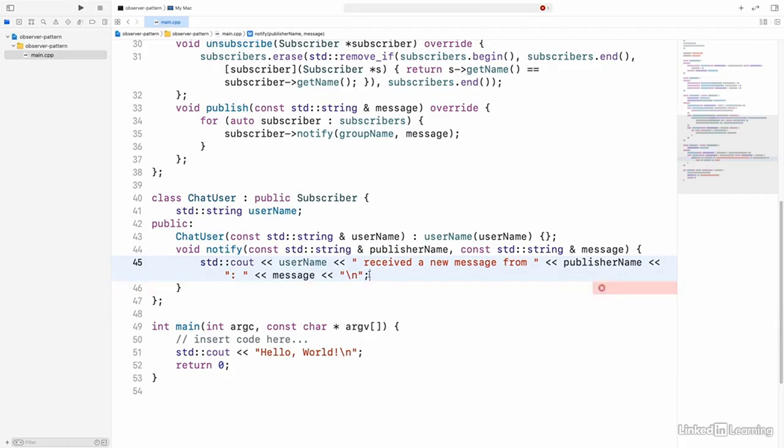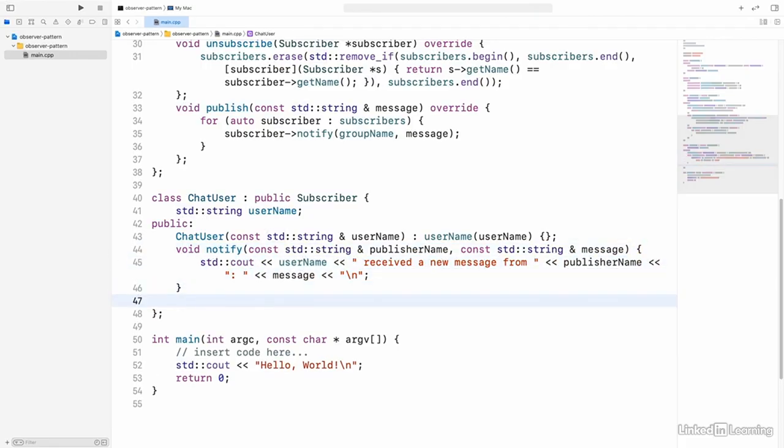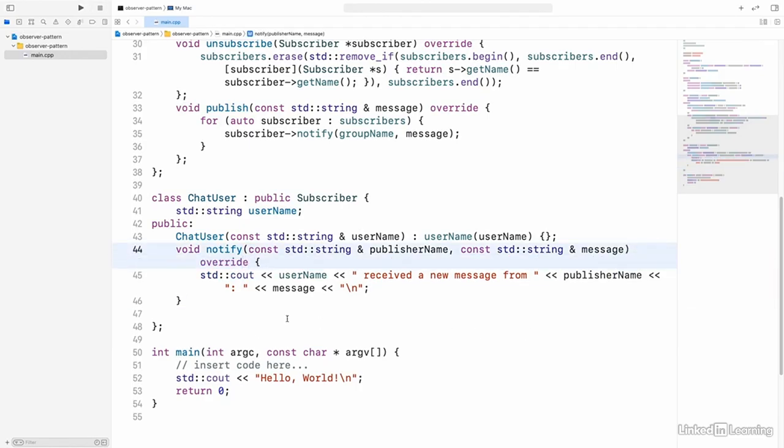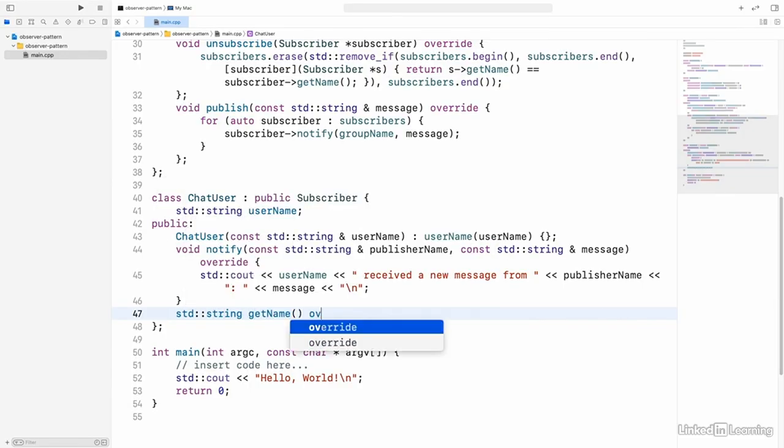Okay. And that's all we're going to do for notify. Obviously, in a more complex application, you'd be doing something a little bit more involved here, but just to demonstrate this pattern, that's where we're going to stop. And now we just need to define the getName method that we defined in our interface. Oops, and let's mark this as override as well. There we go. All right, and we're going to say string getName, and we're simply going to return the username like that.